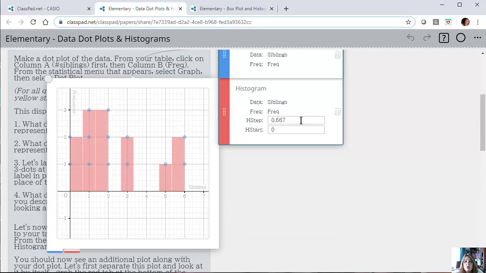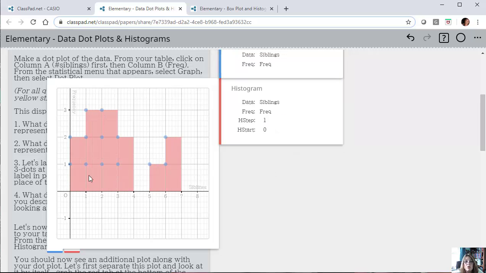And can you change the width of the bar? Well, each bar represents a sibling, right? So we don't want to have a part of a sibling. So maybe we want to represent it as a whole. Watch what happens the minute I do that. Now each bar represents one whole sibling. So there are 2 zeros, there are 2 1s, there are 3 1s, 3 2s. So that's where we're going with this.